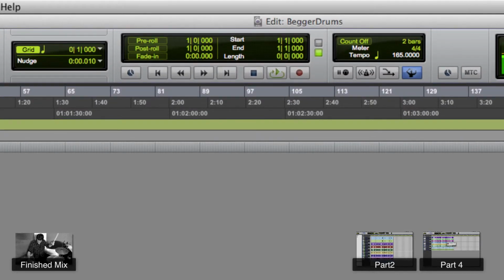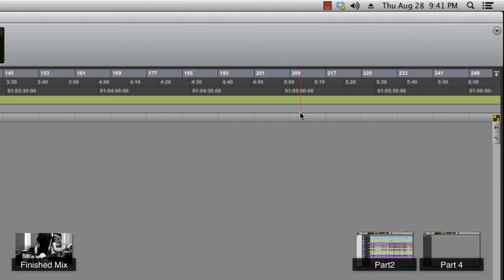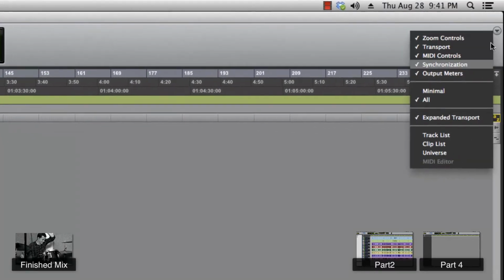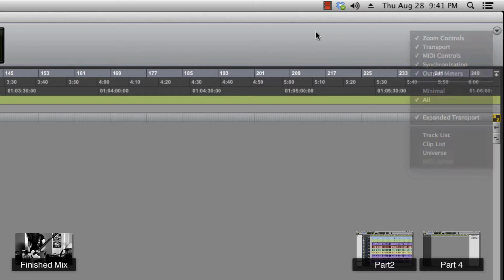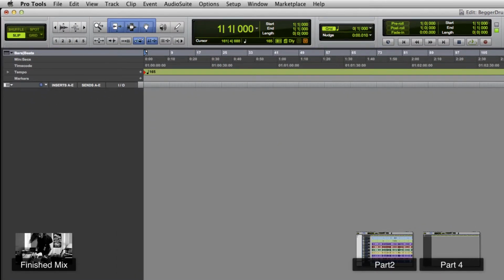Real quickly, if you don't see this beautiful stuff up here, go to this little drop-down menu and click All, and then it'll show you most of this, and then click Expanded Transport. That just shows you everything. I usually like to work with everything up here, and I just feel better about myself when I am doing that, just so I can see everything.